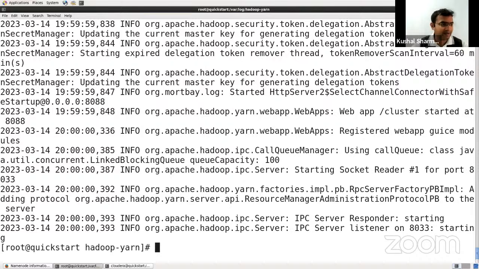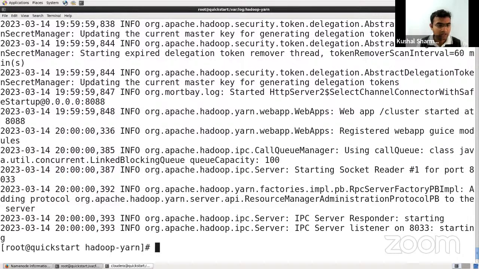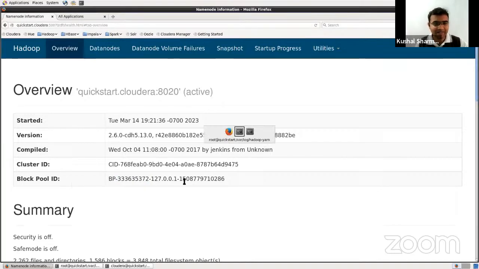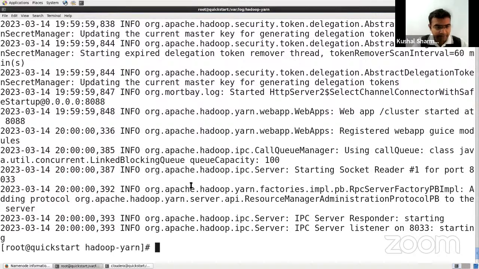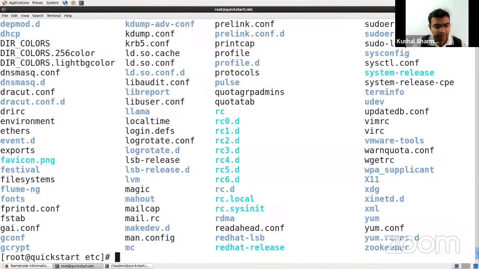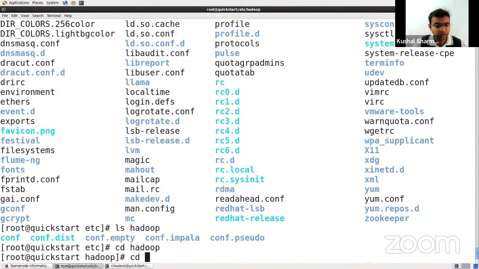Okay, so now let us move ahead and let us try to explore the web URL again. So where is my machine? Here is the machine. And we were talking about this BP, block pool ID. Now that block pool ID, I need to search for. Let me check here, cd etc, let me go to etc. Inside etc, let me check, do we have ls Hadoop? So yes, we have Hadoop and conf. So let's go to Hadoop, and inside that, let's go to conf.